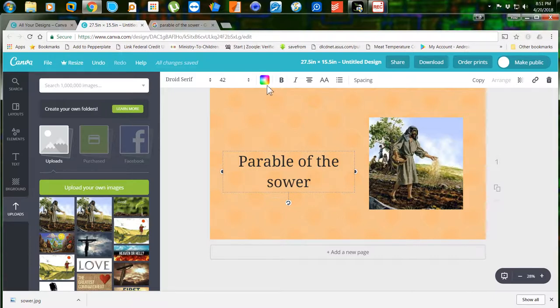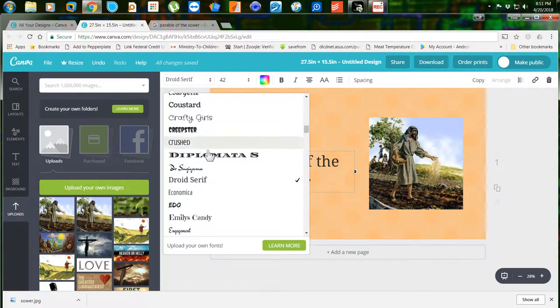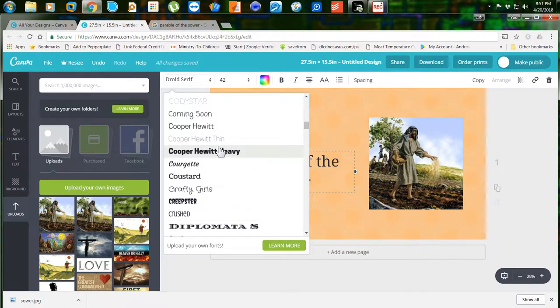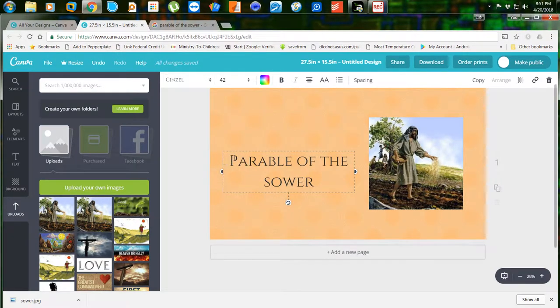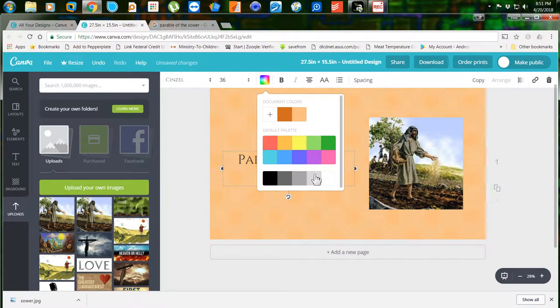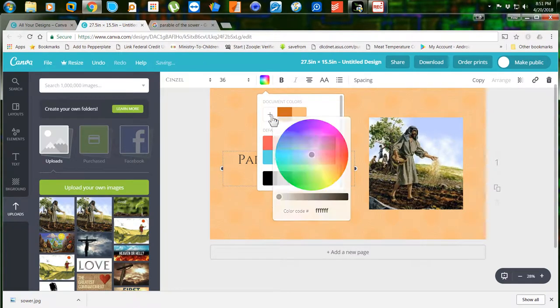Okay, now if we go up here, again we can choose our font, any font we want here. Okay, and we can choose the size of our font, and then the color of our font. We can use any of these here, or we can get our own custom color once again, and then we can use our slider to make it darker.